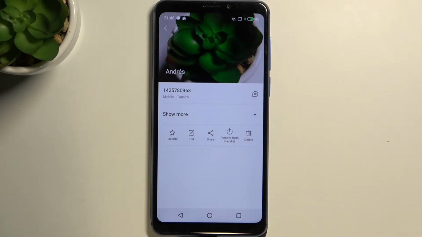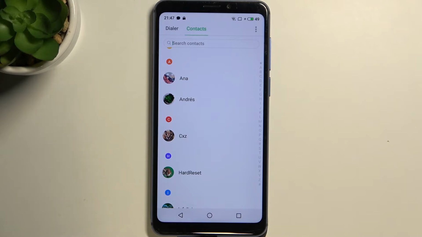And as you can see, the icon changed. Of course, you can remove this number from a blacklist just by tapping on this option. But let me leave it like this. We will check if it will actually appear on the blacklist. So let me get back and let me show you another way to block a number. And as I said, it was using the settings.